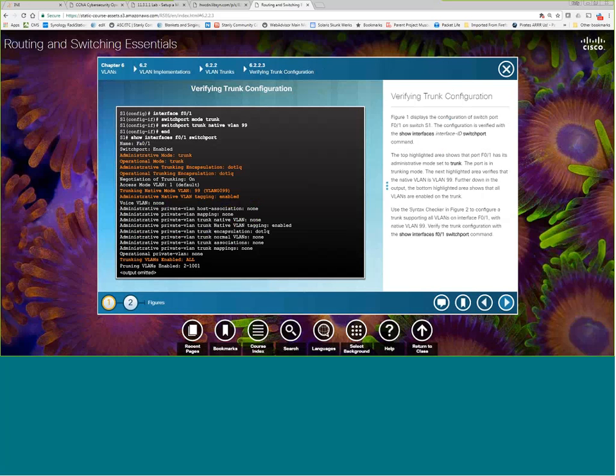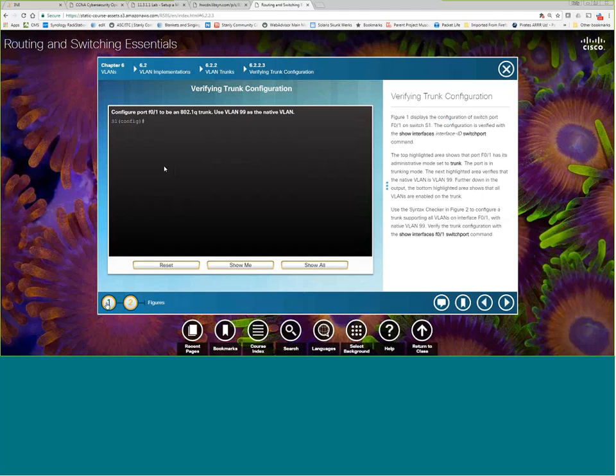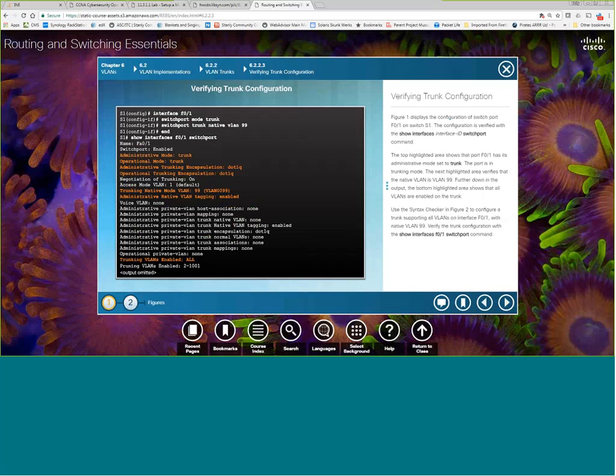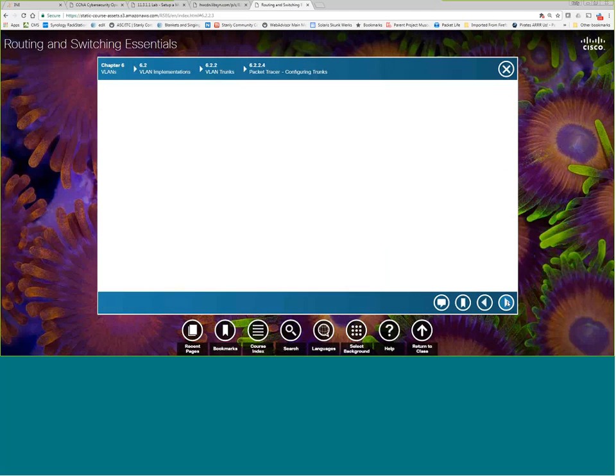My favorite is simply show interface trunk. And that gives you quick, dirty information on the trunk itself. Gives you everything you need in my personal opinion.